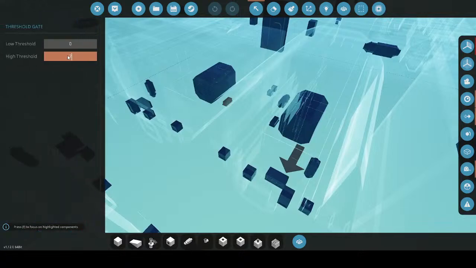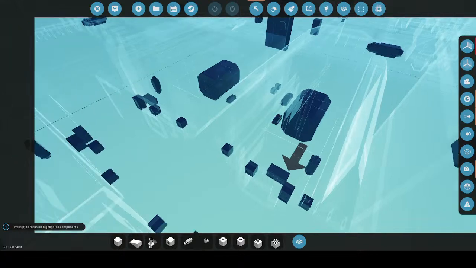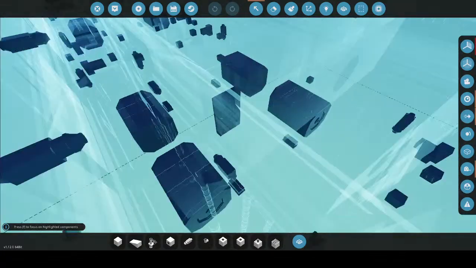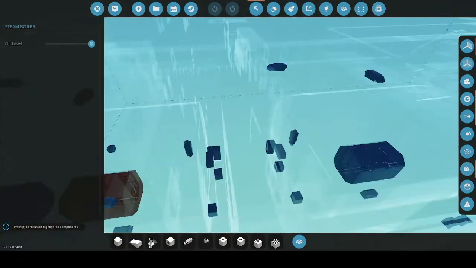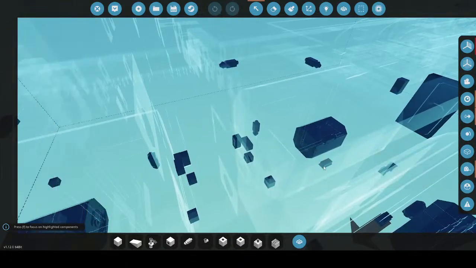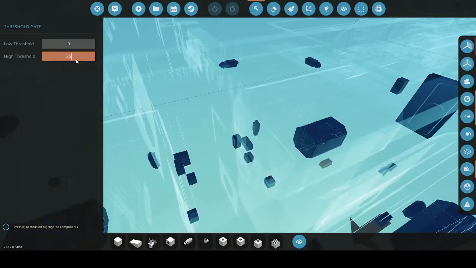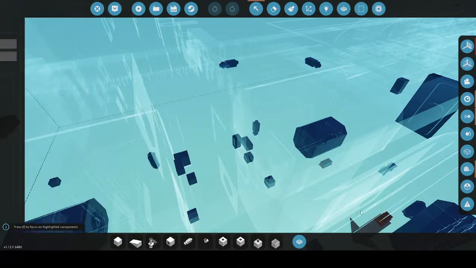We'll go 25. No, not 36, 25. That way, so... No. We want to keep it low. We'll start at 10 and we'll gradually increase it to whatever works best.